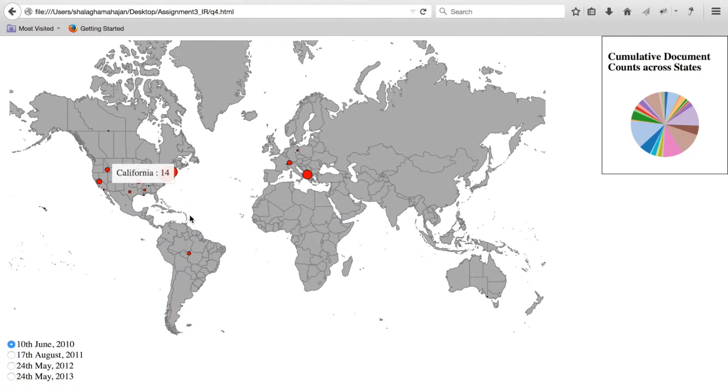We have also given the option to change the dates, we have provided 4 radio buttons. So you can select 4 different dates and then visualize the data.